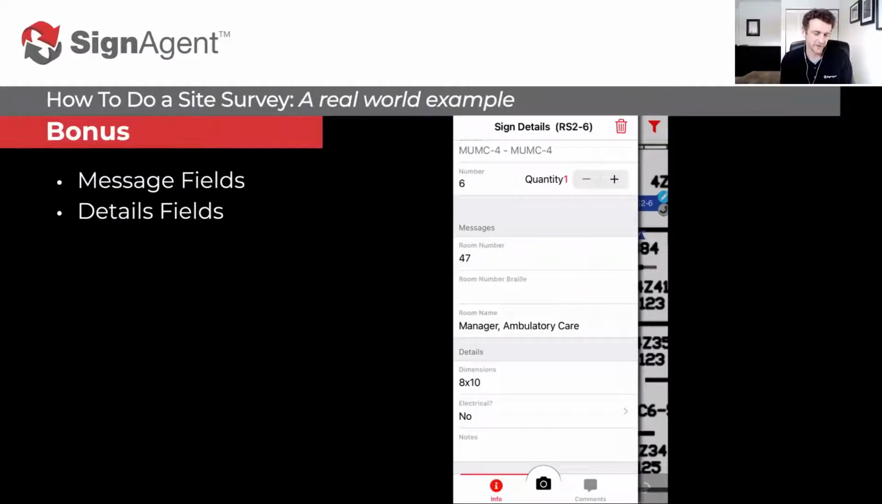Oh, look at this, a bonus. Another thing I want to mention about the mobile app, it wasn't part of our survey, but look at what you can do with these fields. Here's an example of adding message fields for the room number, the room name on the mobile app. And you can also add details fields to each sign type as you're standing there as well. So you can see you can add the dimensions, the materials, and more.